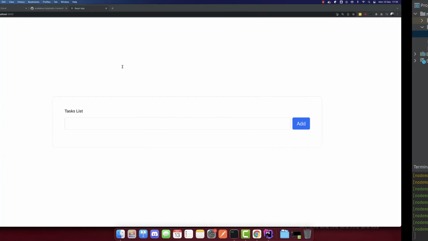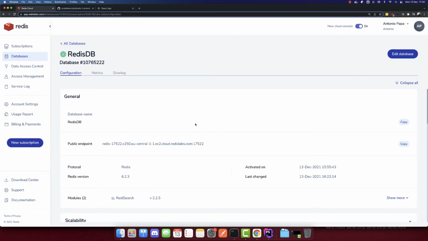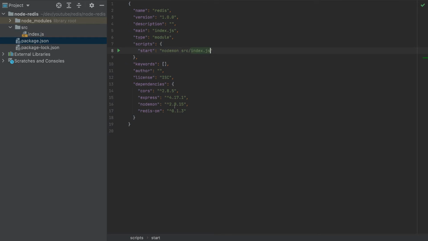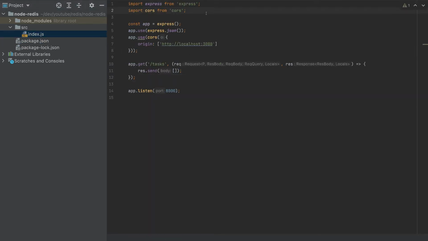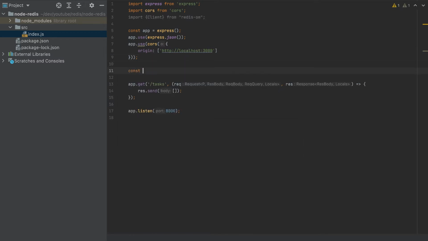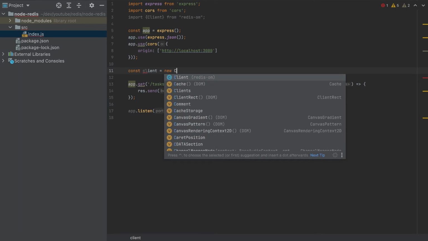And now let's connect to Redis Cloud here. We have the public endpoint, and we also installed the package Redis OM. So in this index.js, I will import Client from Redis OM, and here I'll create the client, which is equal to new Client.